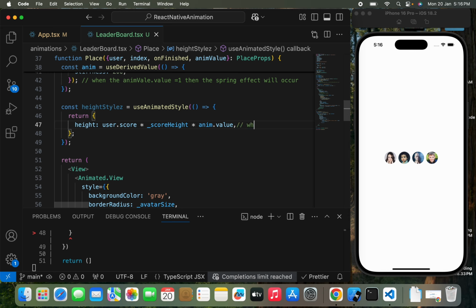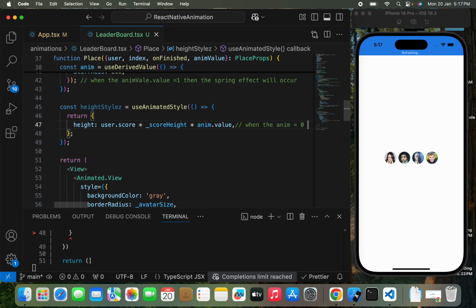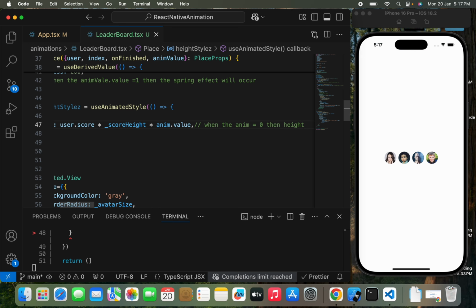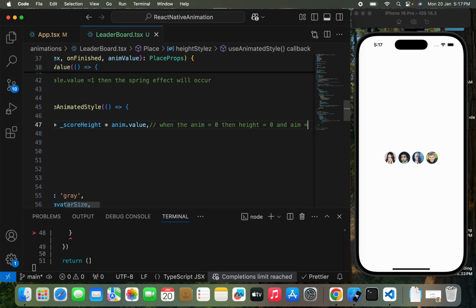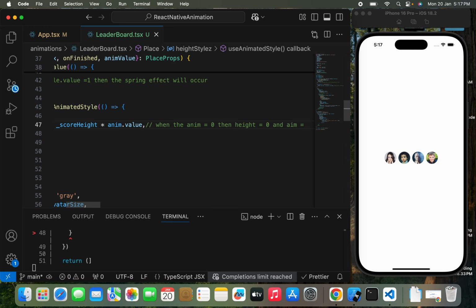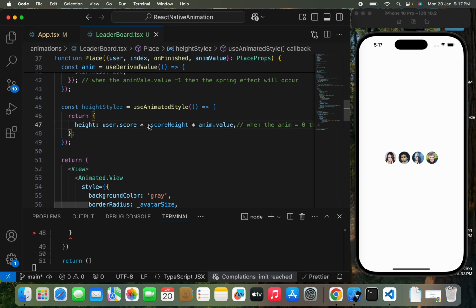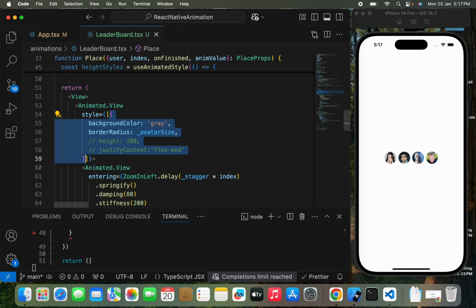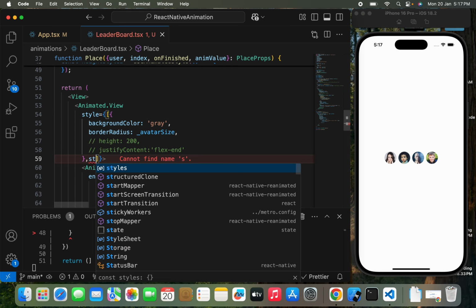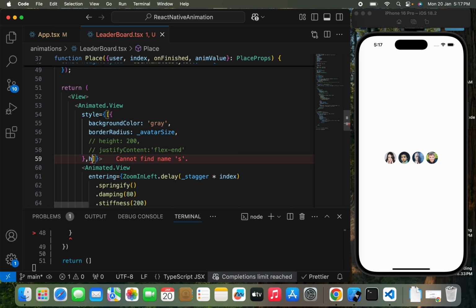It means when the anime value is equal to 0, then height is also equal to 0, and as it progresses to increase the value, height should also be increased. I think you understood that. This line of code you understood. Okay, we will wrap this style to here, not height, sorry, height styles.